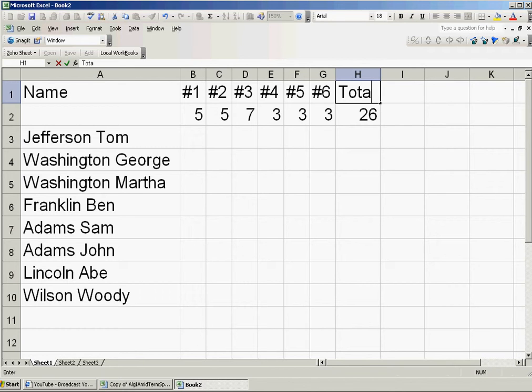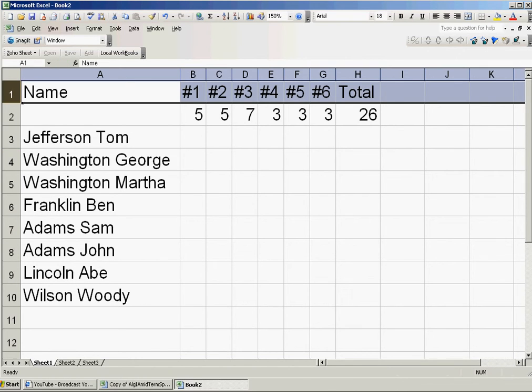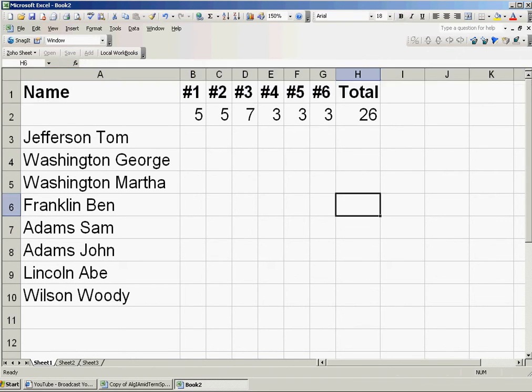Now you may notice I just typed this in and put in a whole bunch of different historical characters. One thing I do want to do is make this top row bold. By making it bold, that indicates that this is a heading. Now watch what happens when I click on good old Martha Washington, and I'm going to try to put these in order of the kids' names.